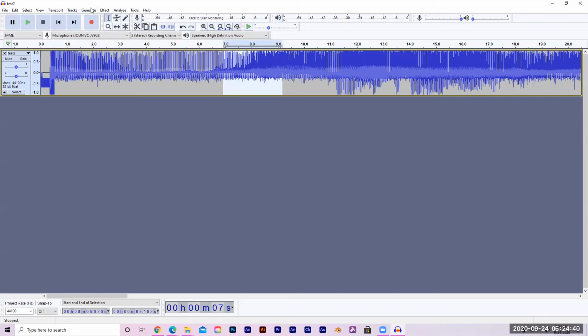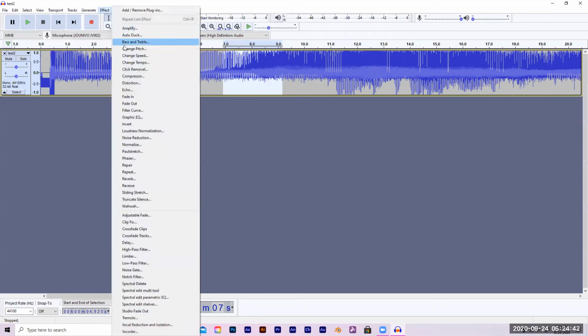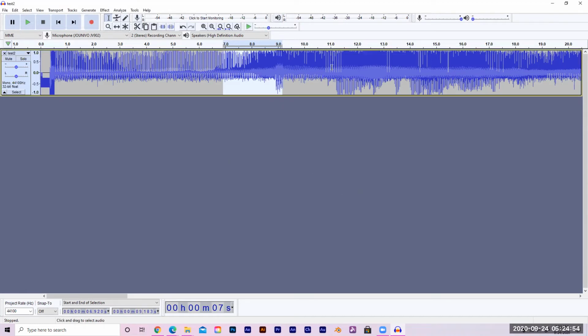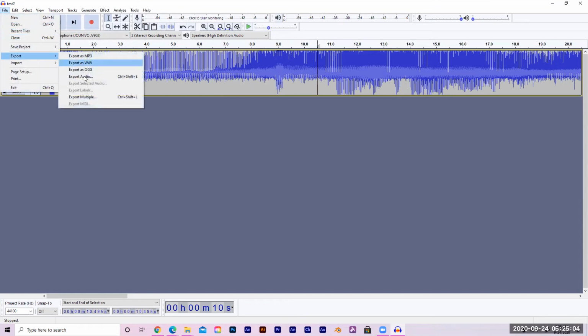Next, I'll go in to Effect, and I can select an effect. I selected Echo, and I can kind of play with these numbers. Then I'll click OK, and I'll just leave it as this. So next, I'll export it, but File, Export, Export Multiple.